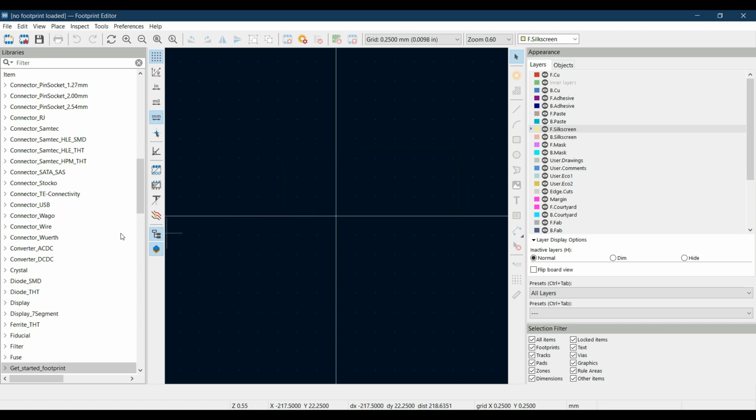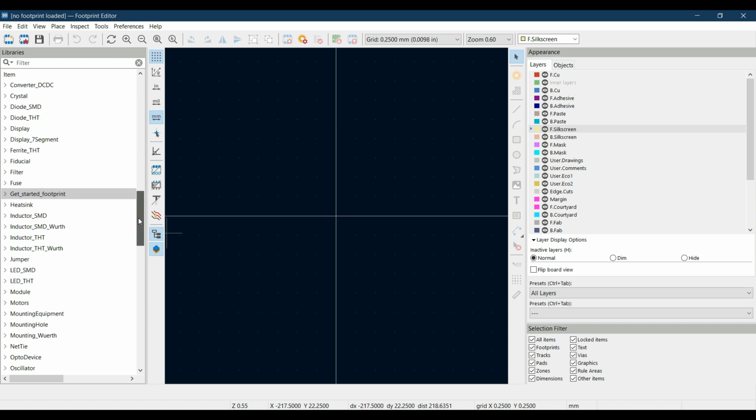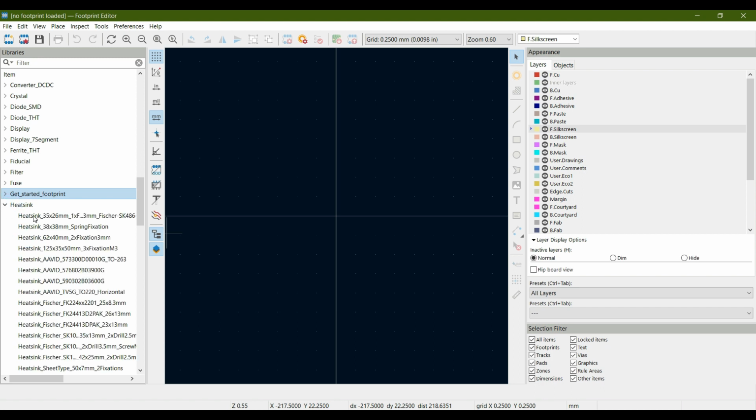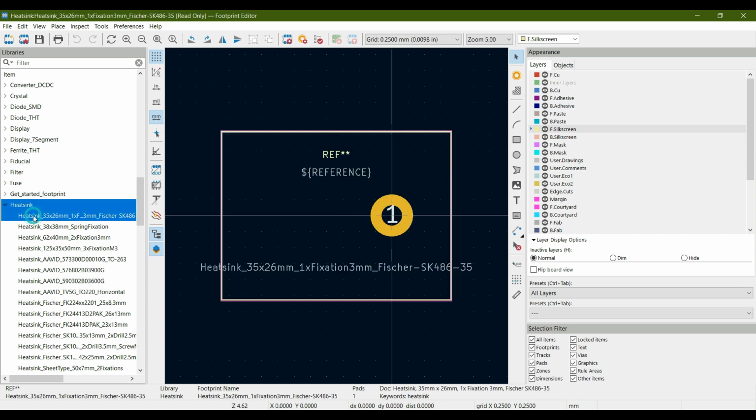Now you can see that on the left side we have this get started footprint, and you can currently see that no footprint has been added in this library, but the others all have footprints. Like if I click on this heatsink drop down, and double click on this, it will open up the footprint. But over here on the get started, I don't have any footprints.